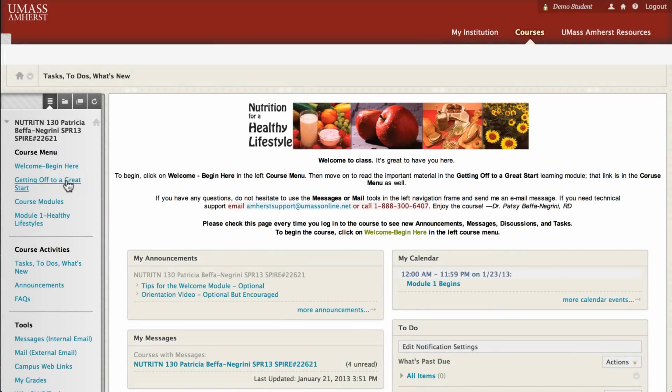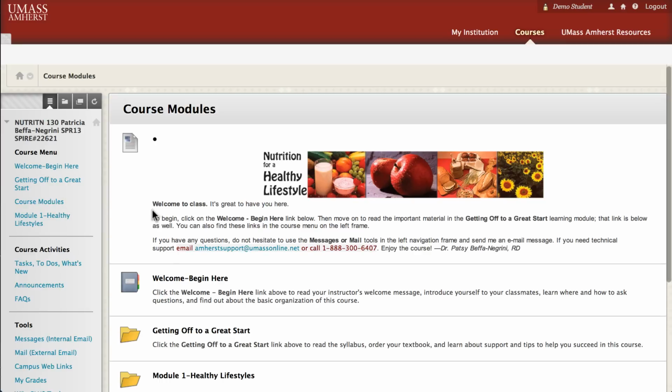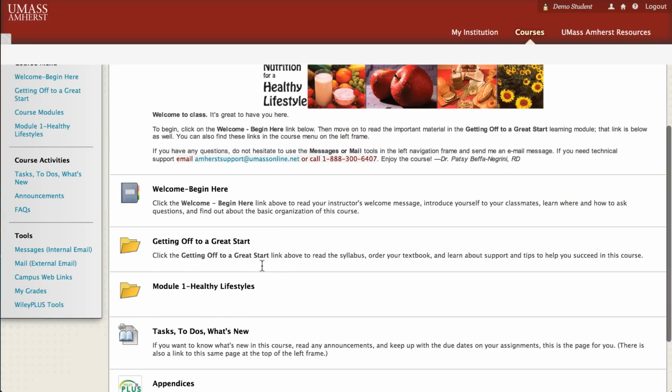This is the orientation to getting off to a great start. I could get there through this link, but I'm going to go there from the course modules area of the course. So you'll see there's a lot of information in this particular section of the class because it's in a folder.